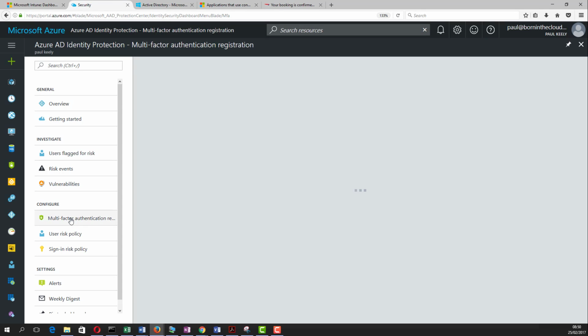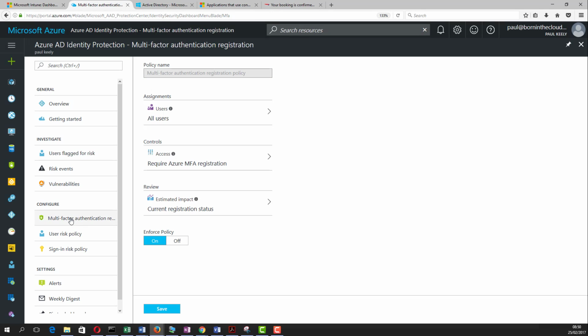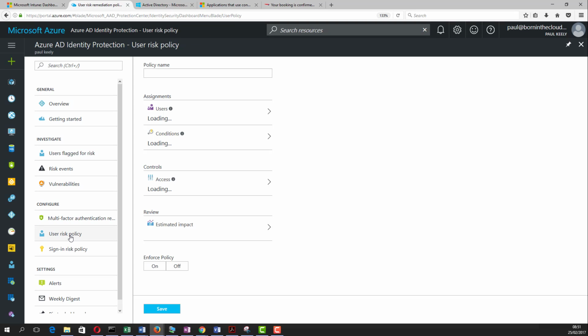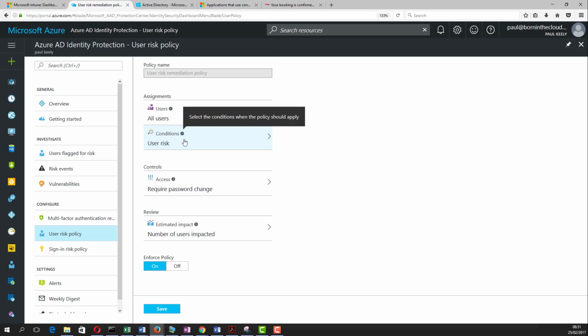So first of all, one of the key components of this is it's going to challenge people for MFA if it doesn't like the conditions that it sees on the user. So I've asked all users to register for MFA. I have a user at risk policy. So if it finds that any of my users are for sale on the internet, it will go and say, hey, look, can you give a password change? So if the risk is high, so user is for sale on the internet, will you please ask those users to reset their password straight away?